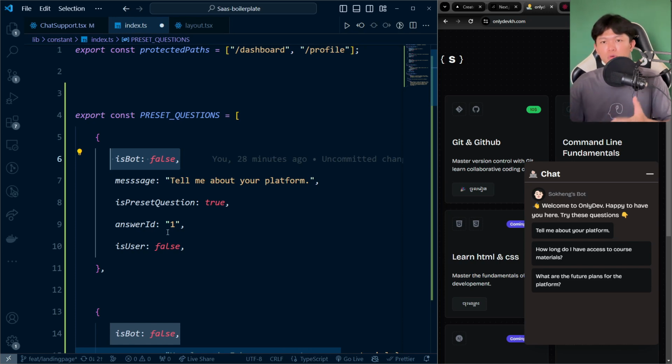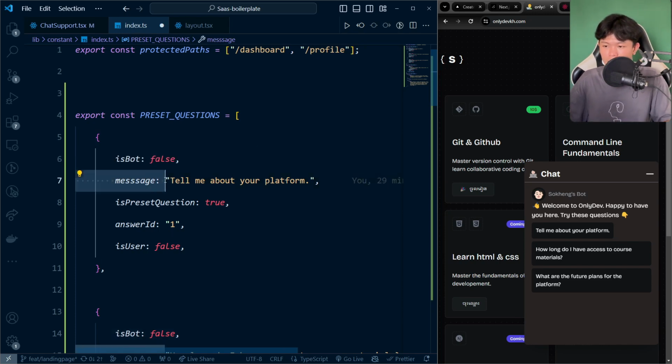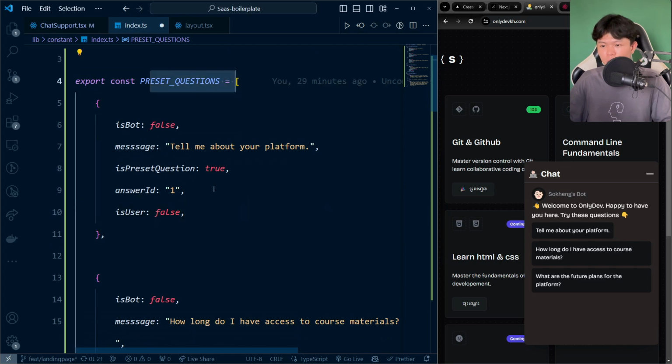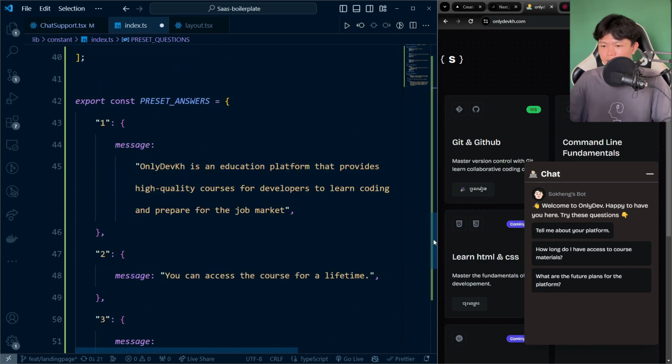So with this boolean right here, we can render each component based on this one. Each of these is going to have a message, and it can be any message. Since this is a preset question, each message should be like a question. And since it is a preset question, it has an answer as well, so we have the answer ID on this one. The answer here is a preset answer as well.